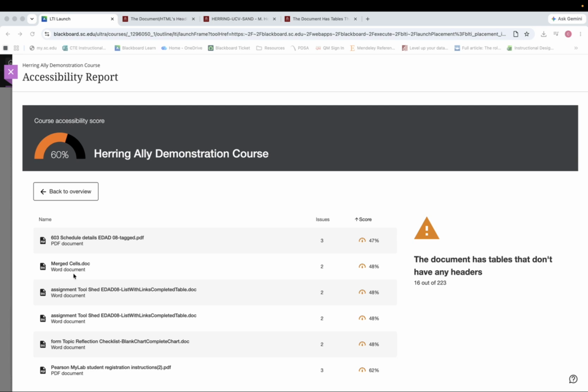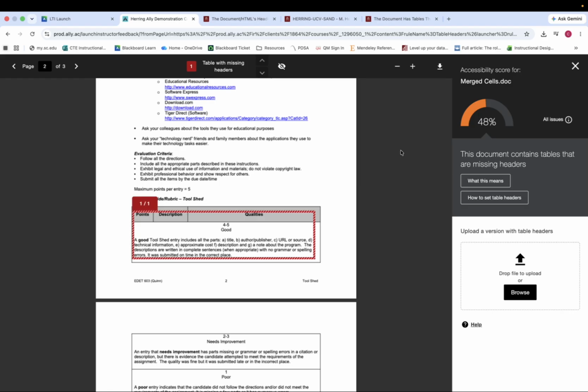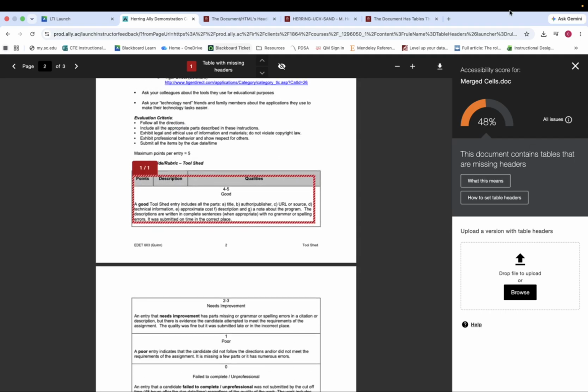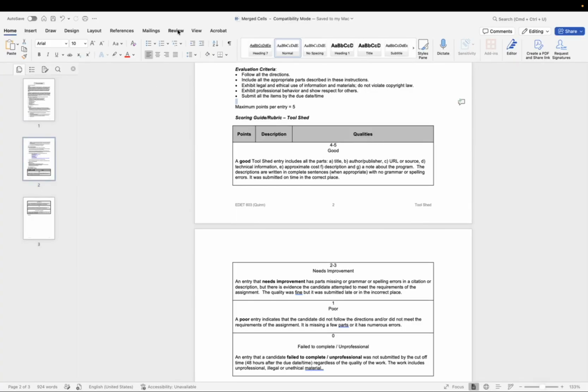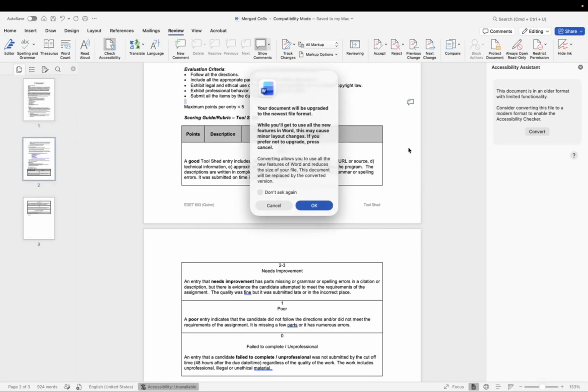So to fix this, we can navigate to the document through the Blackboard Accessibility Ally report and download the original file. It'll indicate to us which table needs to be addressed. After we have downloaded the file, we can first use the Microsoft Accessibility Checker to check for accessibility.